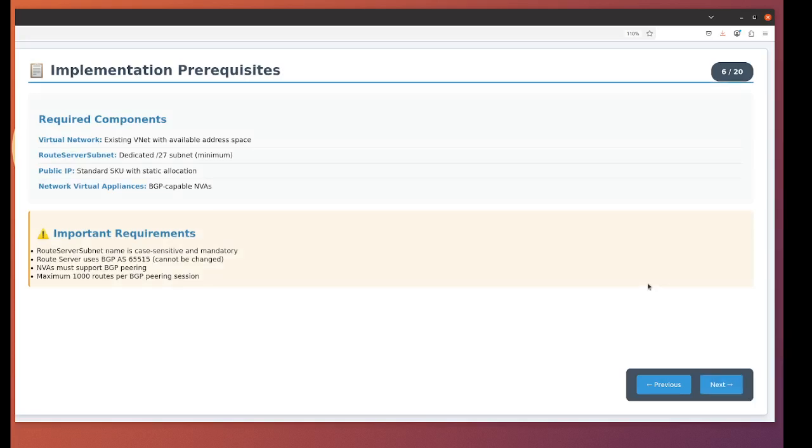Before deploying Route Server, let's cover the prerequisites and key requirements you need to understand. First, the Route Server subnet requirement is non-negotiable. It must be named exactly Route Server Subnet and be at least a /27 in size. You cannot place any other resources in this subnet. You will also need a standard SKU public IP address. Remember that Route Server uses BGP AS number 65515 by default. This cannot be changed.